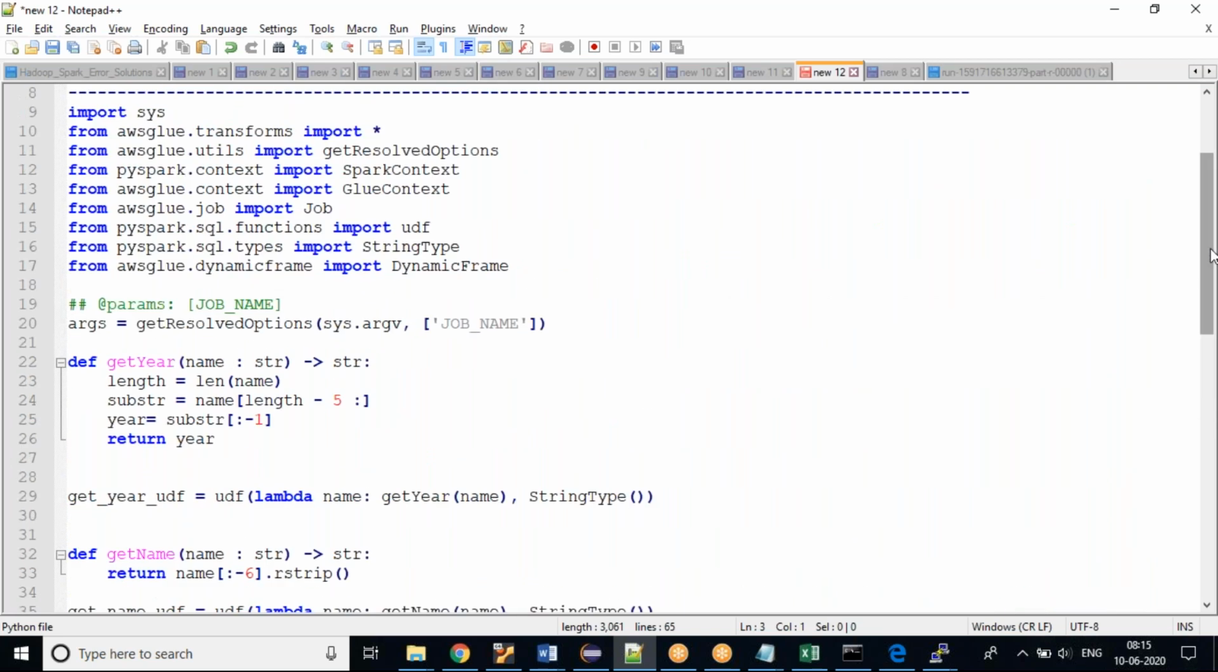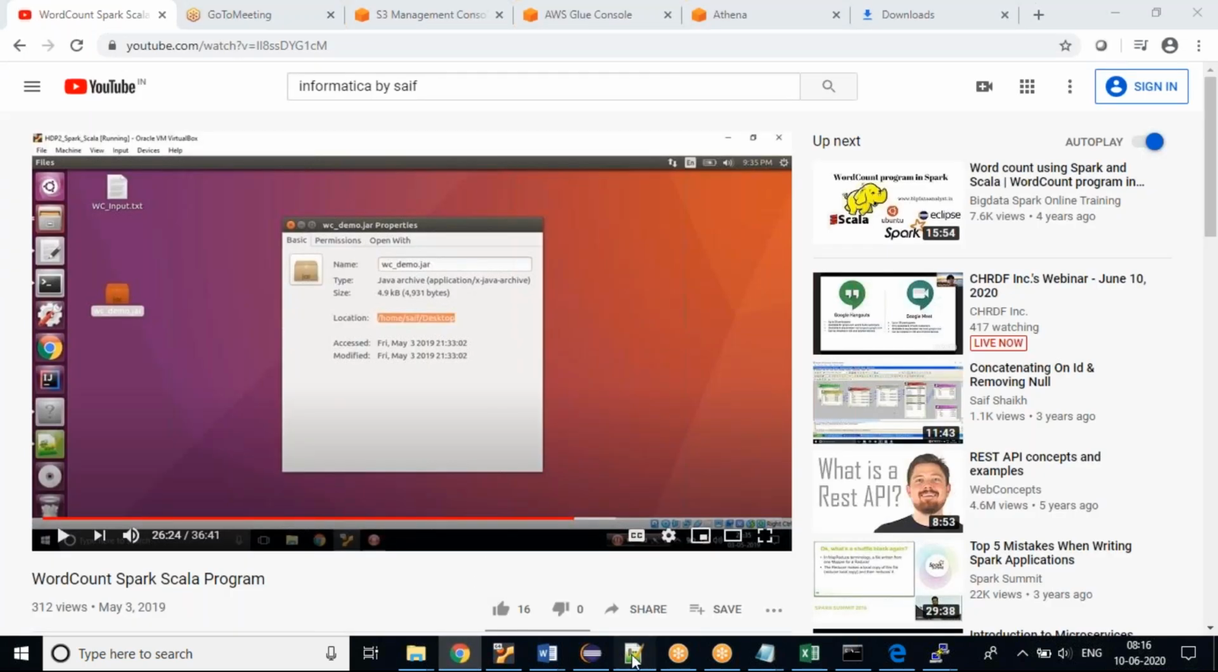So I'll show you a little bit in depth how to write the code in AWS, also how to deploy the code, how to spin up and spin down your cluster in AWS. That will also be taken care of in this training program.